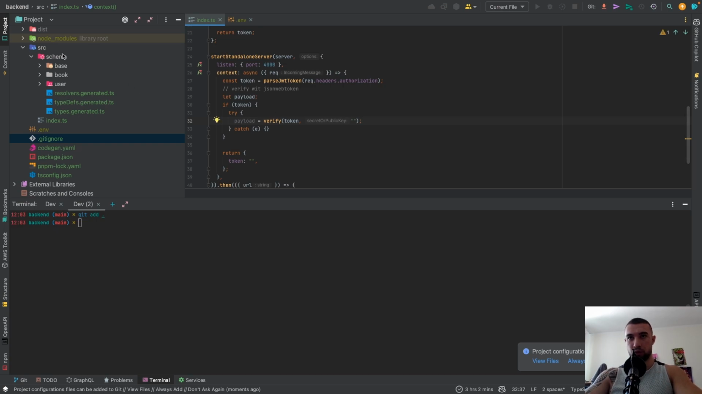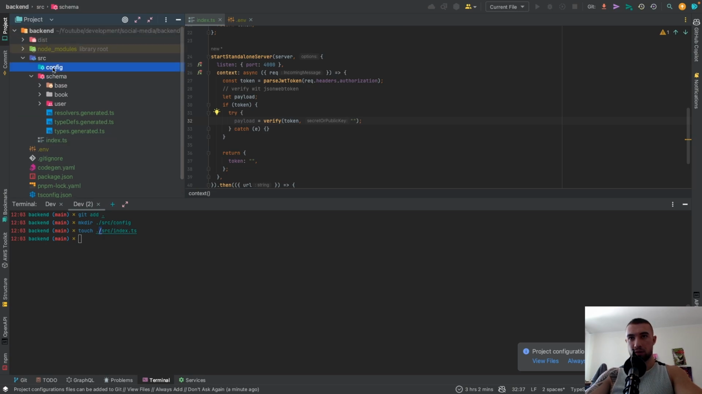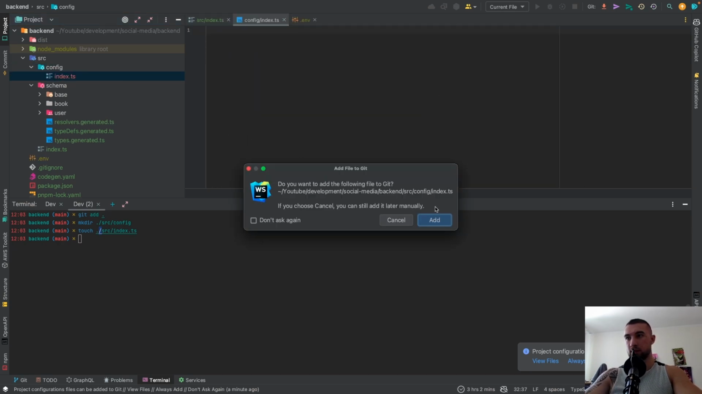What we can do is we can also touch in the source folder a config folder. Let's make a directory which is called config, and inside of it we are going to create an index file. Okay, it somehow didn't work. Let me create it this way, index.